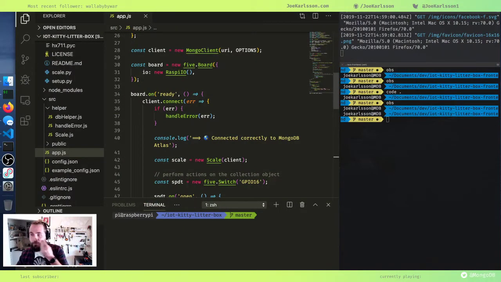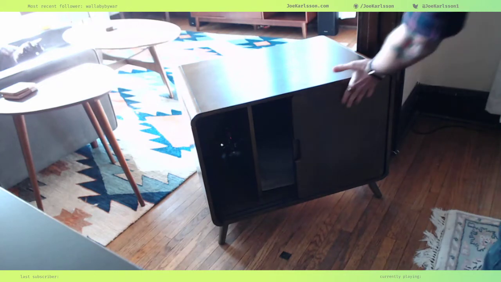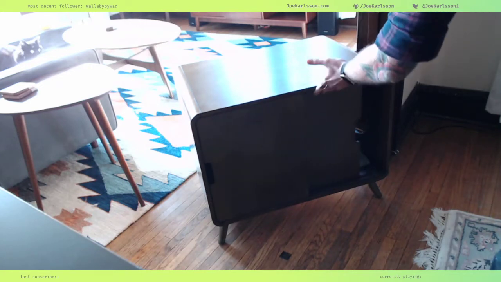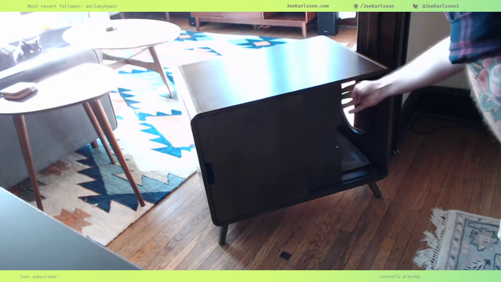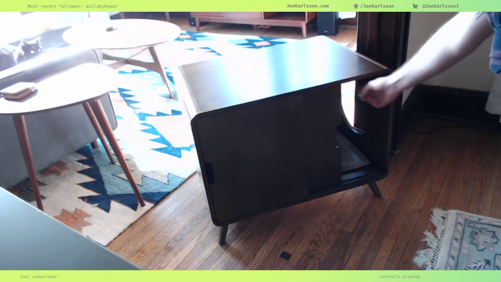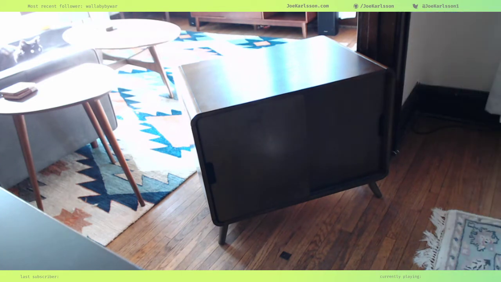I might post a link to the schematics. And one other thing too: I have a sensor on the door, so it's actually behind. It's a magnetic switch sensor, and it basically can sense when this door opens and closes. And I use that to tell when it goes into maintenance mode or not.